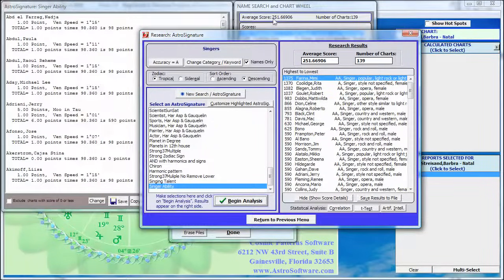is that impressive or not? So singers got 251 average score. Is that good? That's what I'm going to show you in this video. First, we're going to save the results to file.